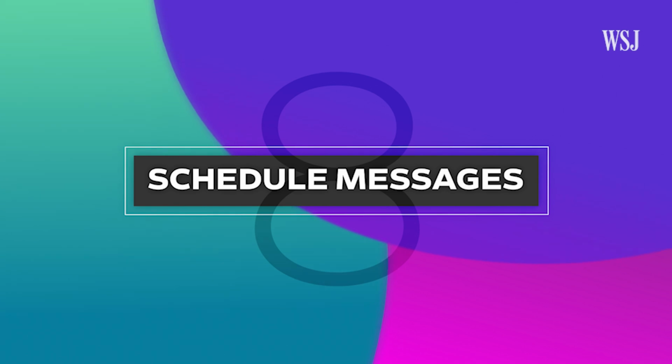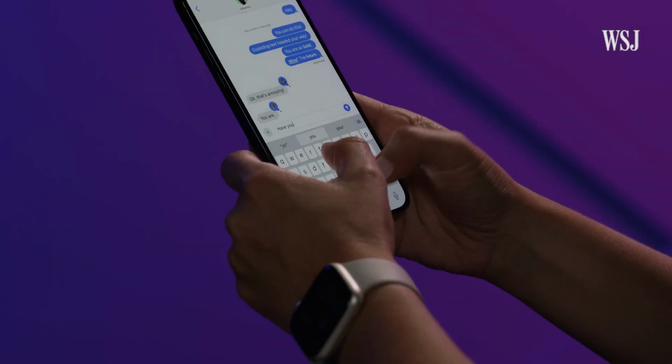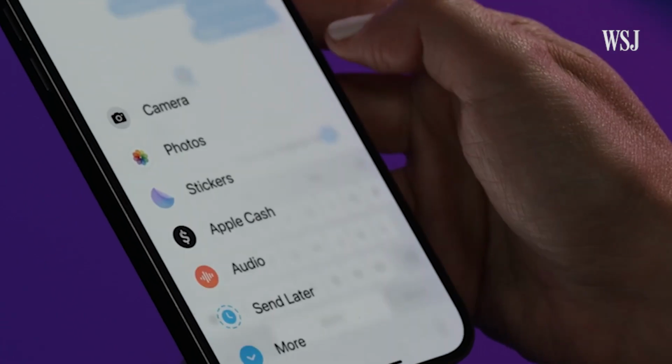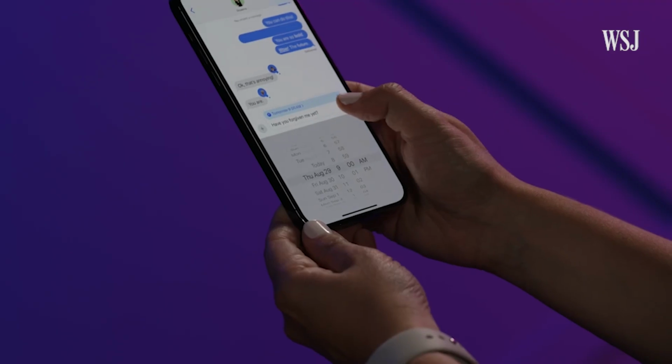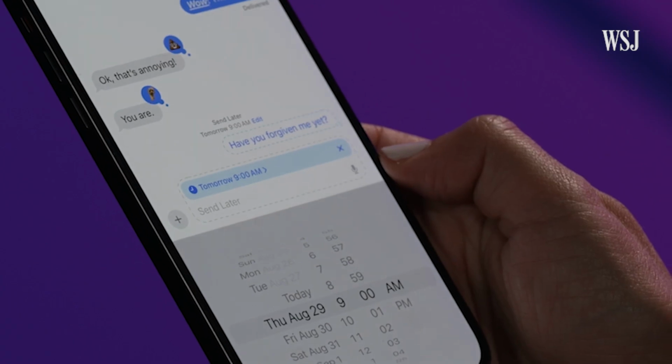Number 8, schedule messages. Type out your message, tap the plus button to the left, and select Send Later. Then, set the time. Sadly, you can only schedule iMessages, not text messages.